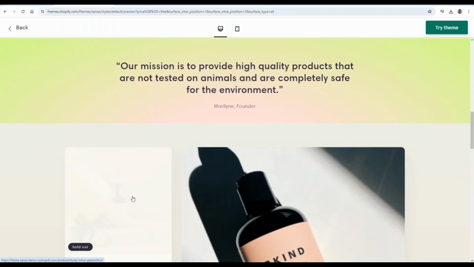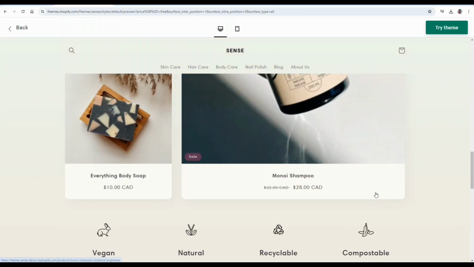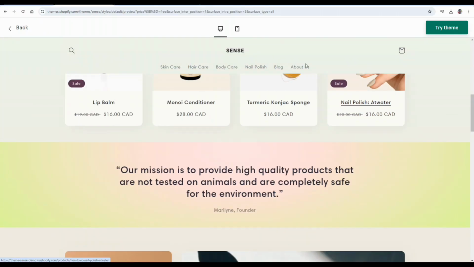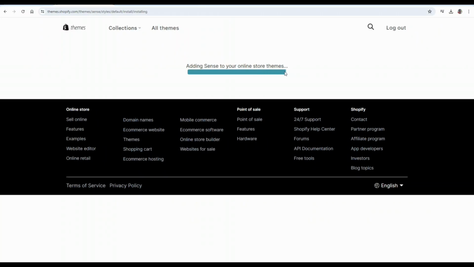Once you've decided on a theme, spend some time exploring its options. You can modify the colors, fonts, and other visual elements to match your brand's identity. Once you're happy with your choice, click on Try Theme. This will add the theme to your online store.